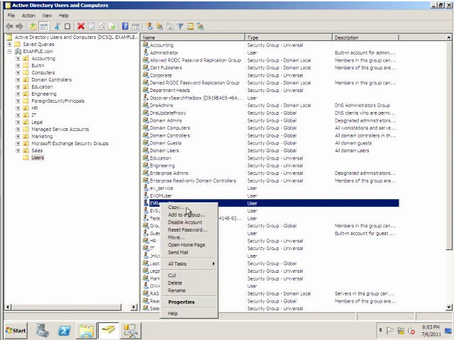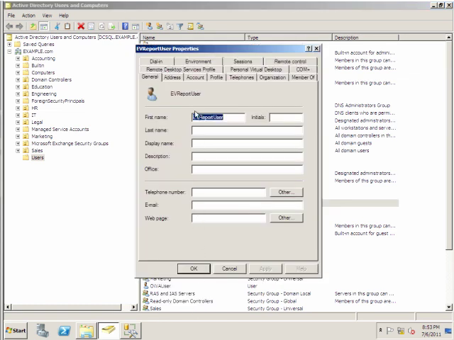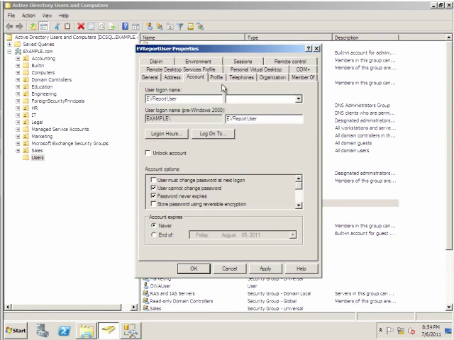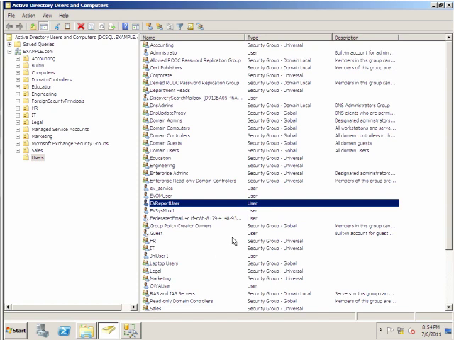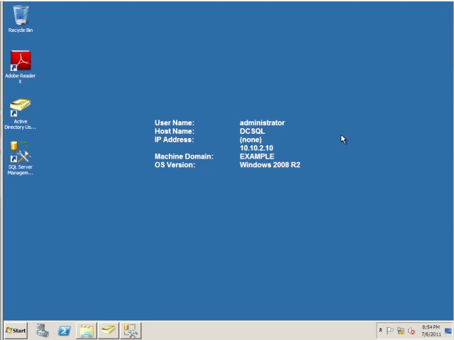I'm going to look at the properties of the EV report user, so I can select properties here, and we're interested in going to the account tab to see the account information. We can see that we have created the logon EV report user and that the password never expires. Those are the requirements for the EV report user account, and that the account itself never expires. So we've got those set up. I'll click OK here to close the dialog box, and we'll minimize the Active Directory users and computers Microsoft Management Console.